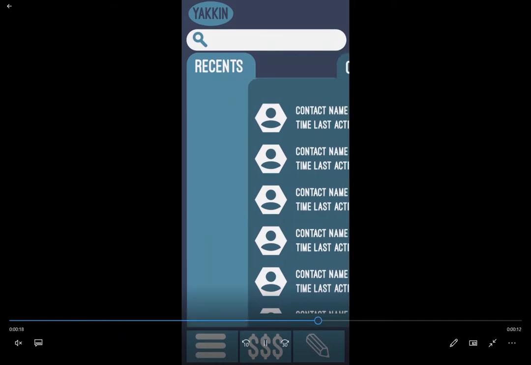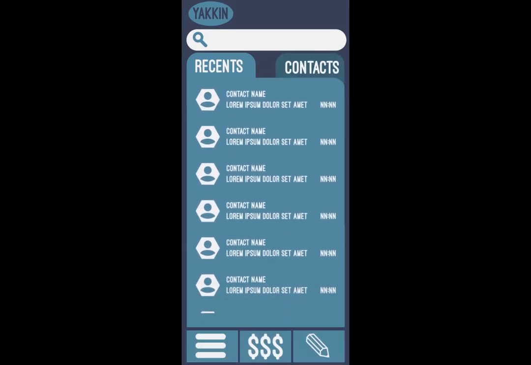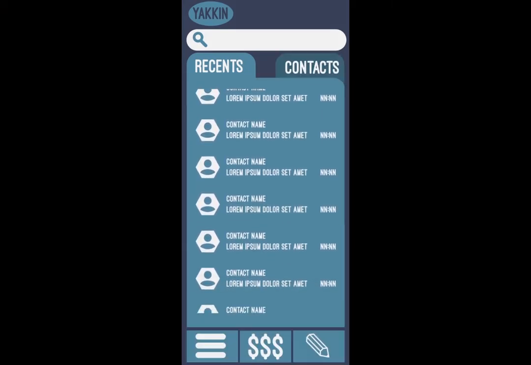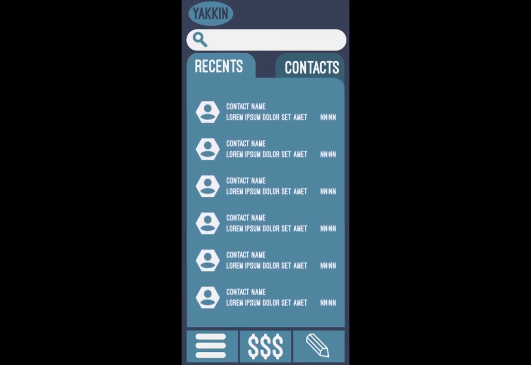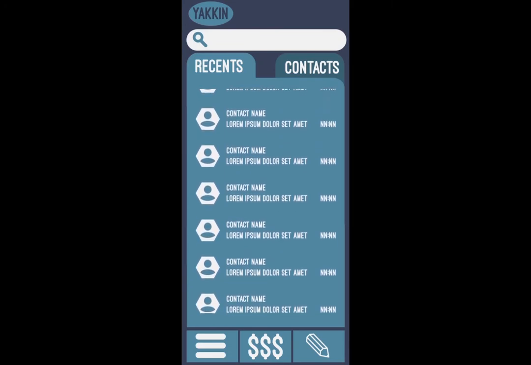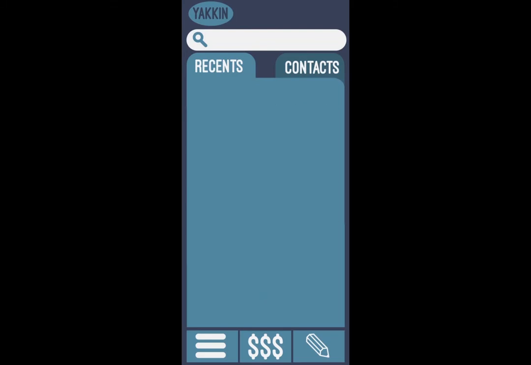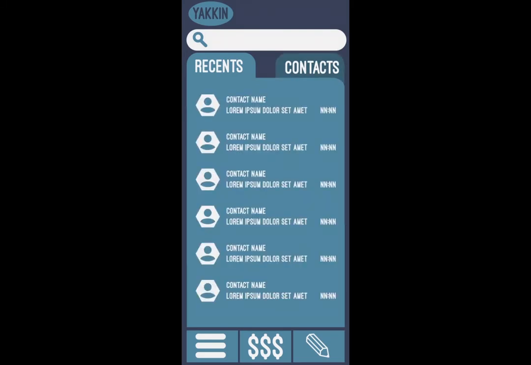Okay, so I ended up making this whole thing. You can see a couple things here. I'll just show you. This is going to repeat in just a second. I got my recents, I got my contacts, and I got my menu. That's the whole drive of this specific thing here.